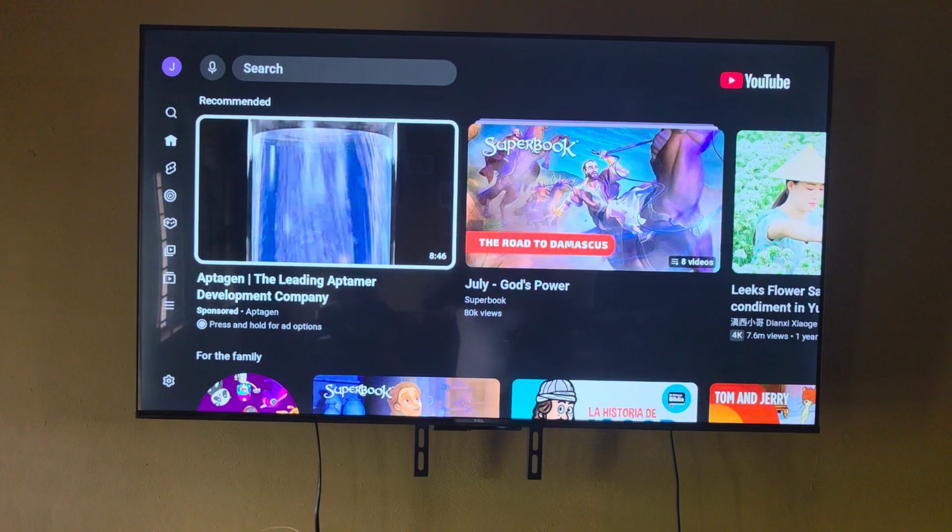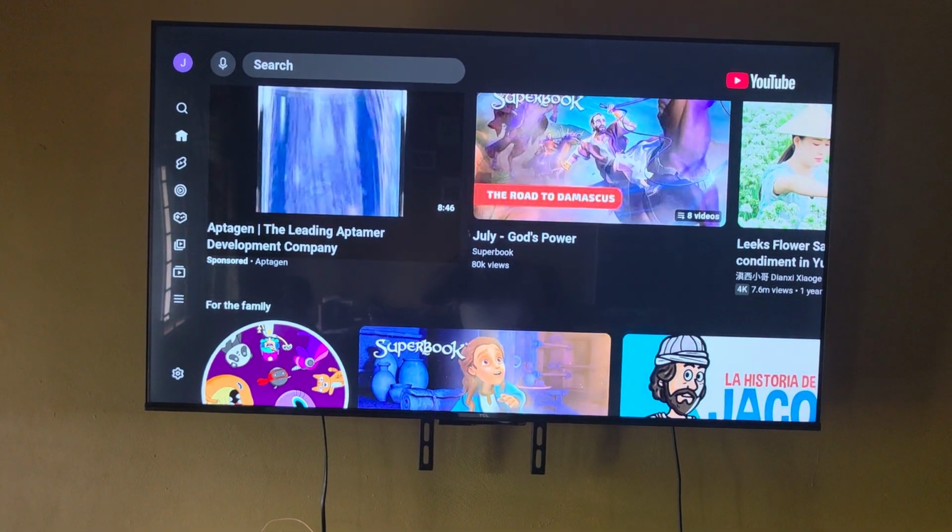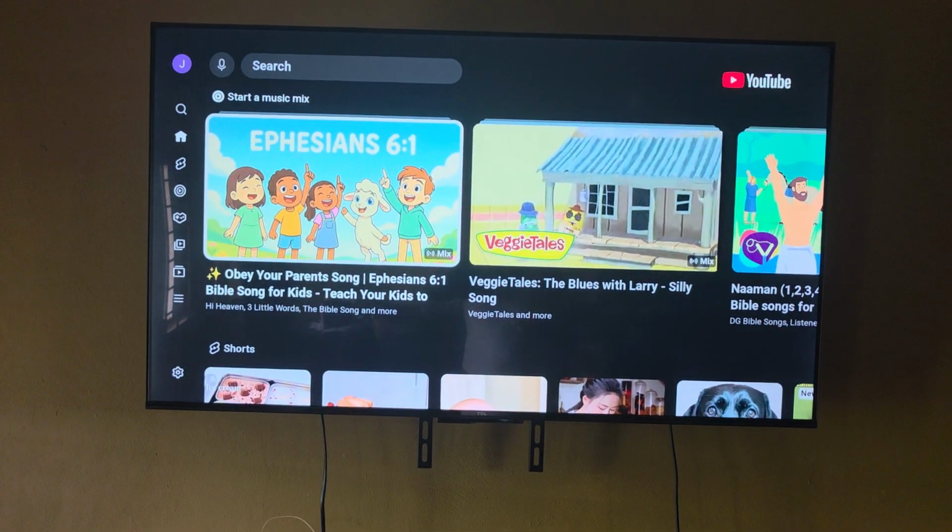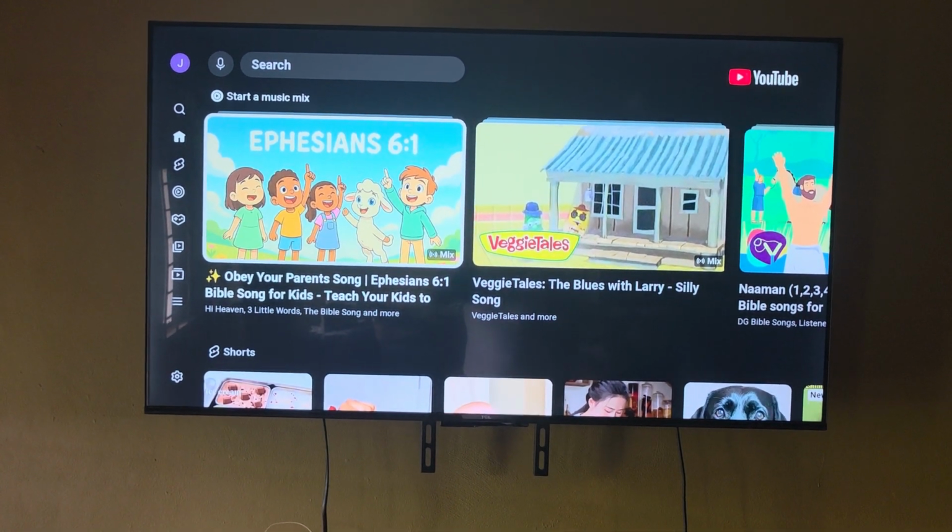I know it's back up because you can actually see that everything is loaded. I don't want to play anything, but as you can see, everything is back up, and of course the error is now gone.